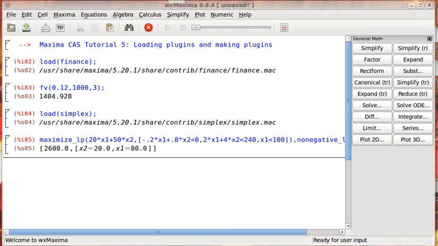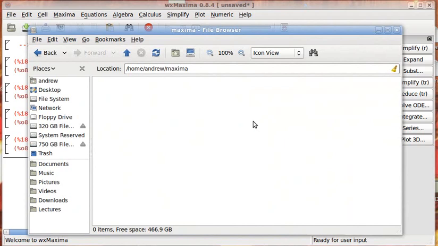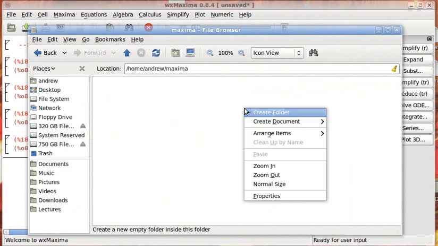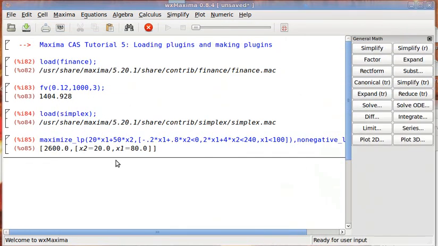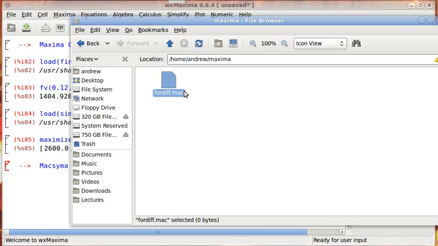So I open a File Explorer. Here is a File Explorer. And I'm going to create a file, so create a document, and I'm going to call it fordiff.mac. Forward difference.mac, or just fordiff.mac. The .mac is because this is the extension that Maxima recognizes as a plugin. It tells Maxima that it is a plugin, and it's MAC because the old name for Maxima was spelled this way. So this is kind of a holdover from that previous era.